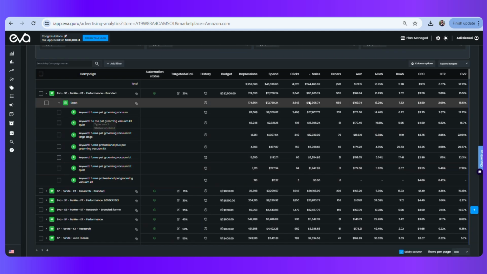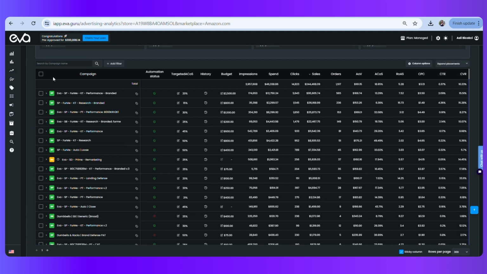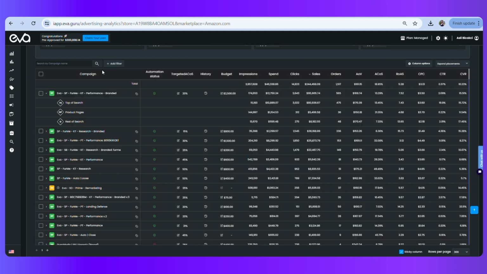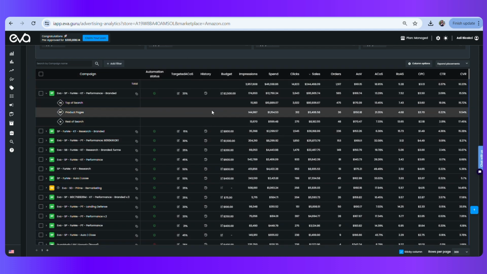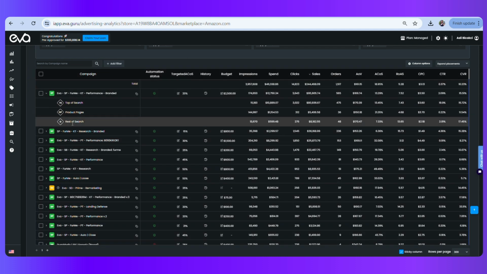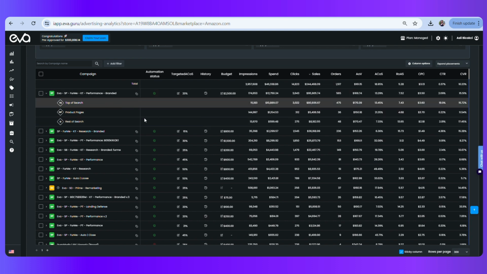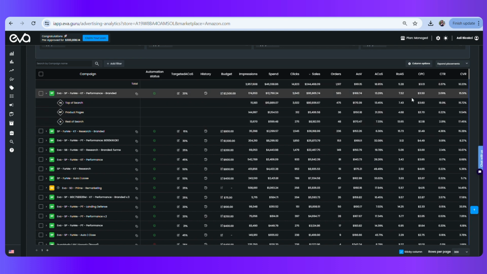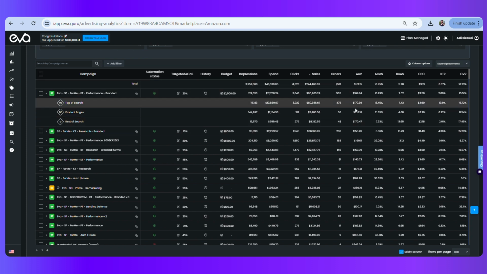Okay, so this expand functionality also has another feature, which is placement. In campaign level, you can always set up the top of search multipliers or product pages or rest of search multipliers. And so you can easily track the performance of this section.